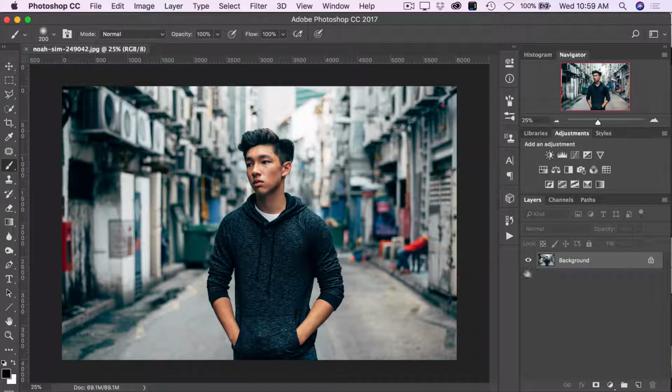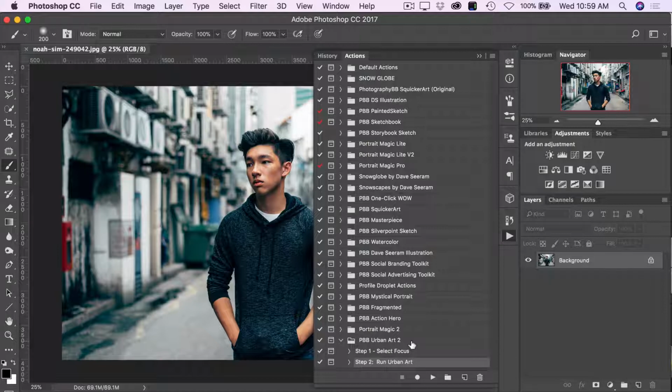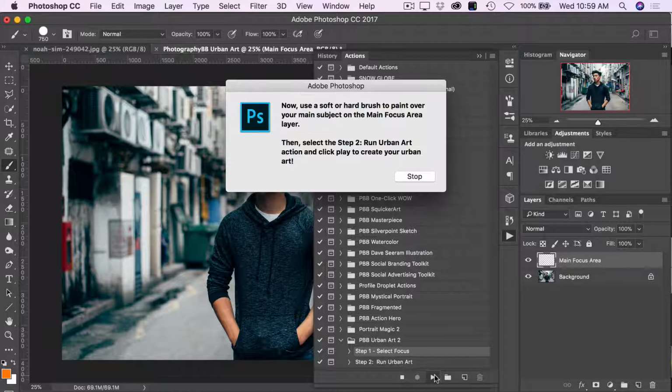So open up your Actions panel and toggle open the Urban Art 2 action set. You'll see there are 2 steps to the action. Click on Step 1, select Focus, and click Play at the bottom of the Actions panel. Like many of our actions, the first step is to make a selection of our main subject. The pop-up dialog now tells us to paint over the main subject. So let's click Stop to do this now.